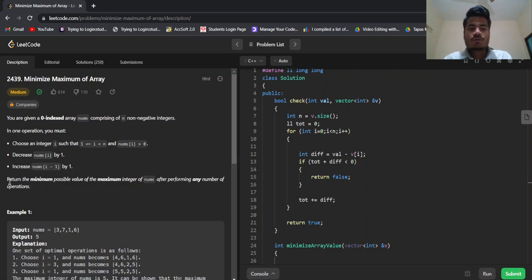Now, on what value do I need to binary search? Because the topic is binary search on answer, I will always use binary search on the value that I need to return in the final answer. So I will binary search on this value, the minimum possible value that I can get. Now all that remains is just to check whether a particular mid can be my answer or not. So how will I do that?